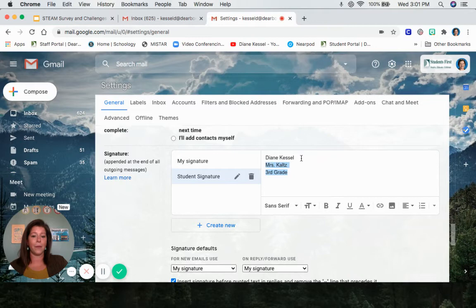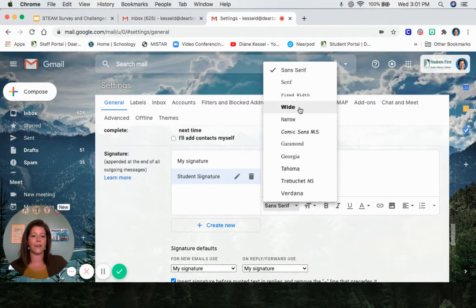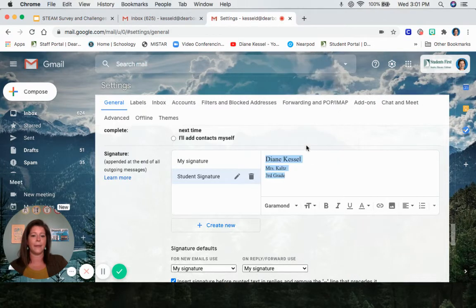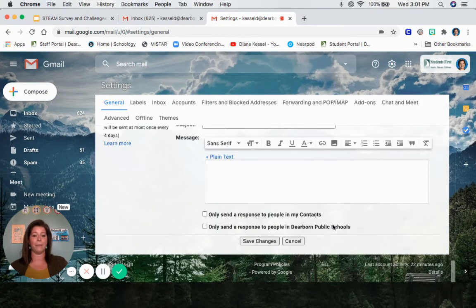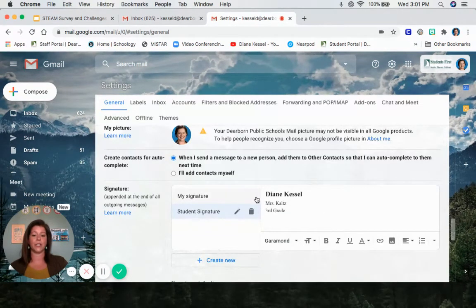And then maybe I want to make my name a little bigger. I might change the text size of my name. I can change the font. I don't have very many choices on here, but I might change the font. Maybe I want to make my name bold. Okay. And now I have my signature. So now I have a signature that's going to show up every time I send an email. I don't have to type it. Okay. So you have your signature. Make sure it has your first name and last name, your teacher, and your grade.